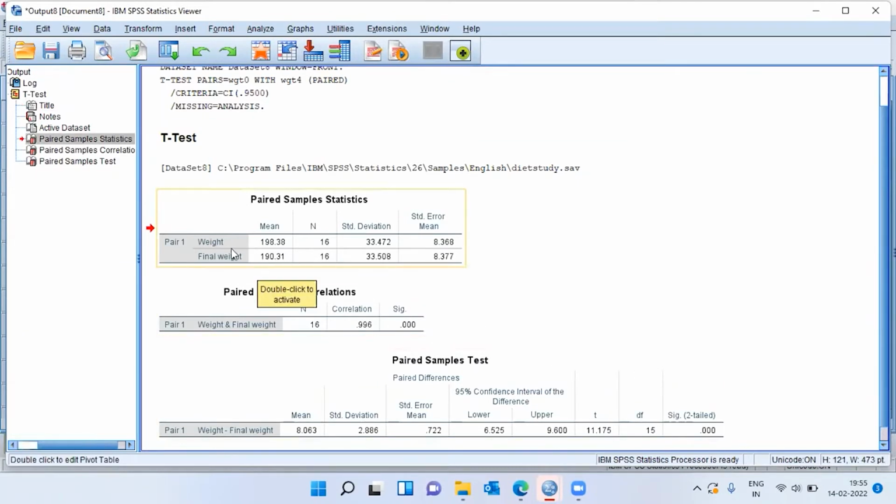The very first table says that the average initial weight of the patients is 198 pounds. After taking the drug for one continuous month, the weight of the patients has now reduced to 190 pounds. So approximately there's a reduction in the weight of the patients to the extent of 8 pounds here. The sample size here is 16. The standard deviation is very, very close to each other. The standard error of mean is also very, very close to each other.